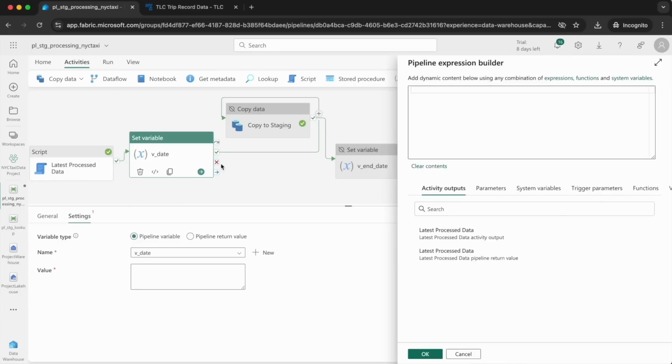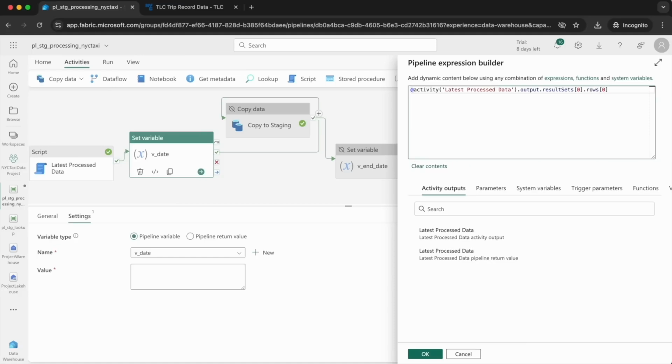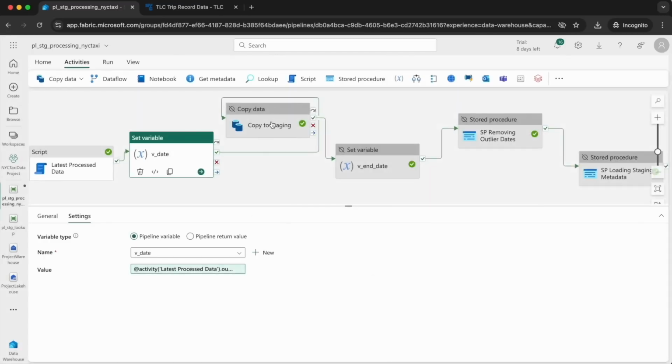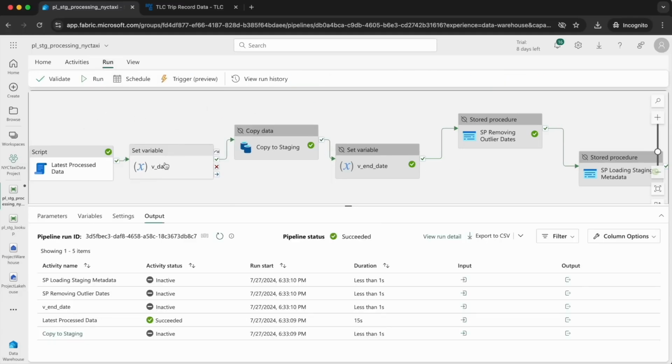Because I've linked these two activities, the activity output from this latest processed data is available. So I can click on that. So it's not enough to get the output. What I want is output.resultSets[0].rows[0].latest_process_pickup. That will return the date. So let's click on OK. So these activities are still deactivated. So let me run this to show you what we get for vdate.